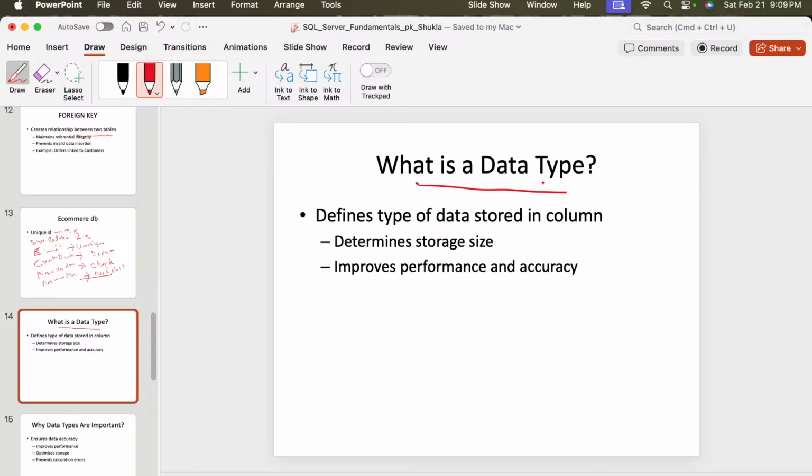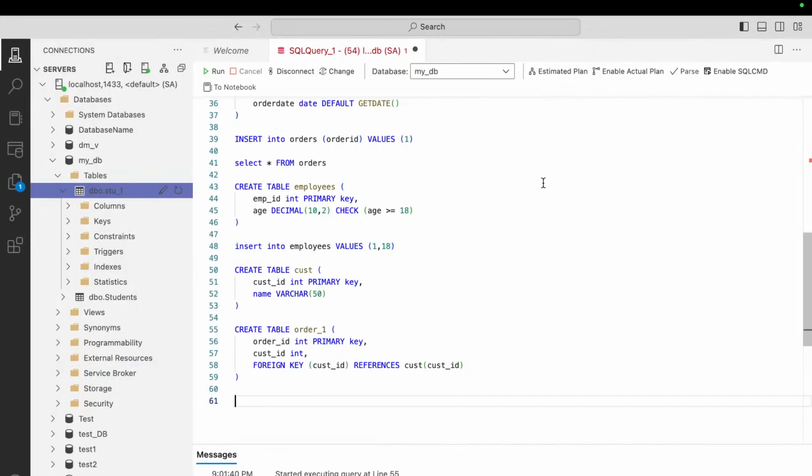So as we saw in the example, suppose we have created a table that is called the order table here. Under the order table we have defined the integer data type, customer ID is also integer. So our order ID is going to store integers and the customer ID is also going to store integers, and we also saw age as decimal and name as varchar, right? So we cannot store text inside an integer column, so for that purpose we use our data type, okay.